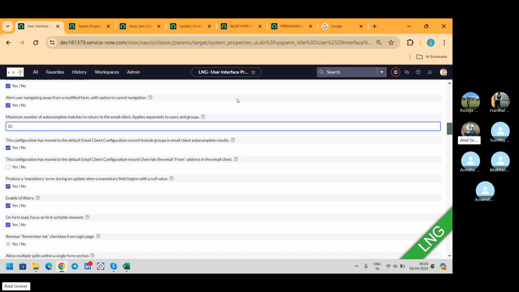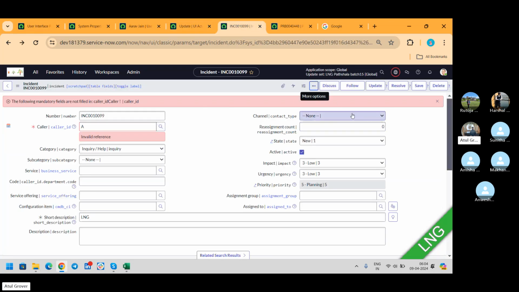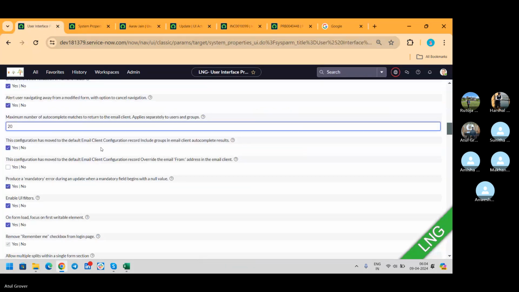There are a lot of things which we can see in the property. This configuration is moved to the default email client record including groups and email. ये वाला जो configuration है वो. ठीक है. Produce a mandatory error during the update when mandatory field begins with null. Now you want to update this record. Okay, but if it is mandatory and it's showing as null, value ही null है मेरे पास. Let's say I'm putting null, even though reference में नहीं डाल सकता null. ठीक है. But if the value is null, it will show me the error.